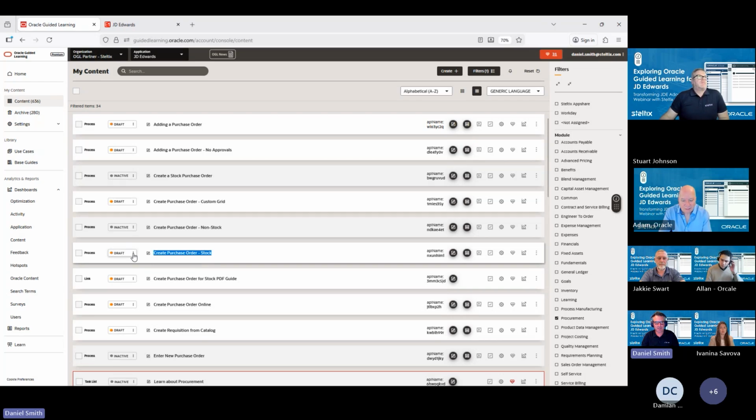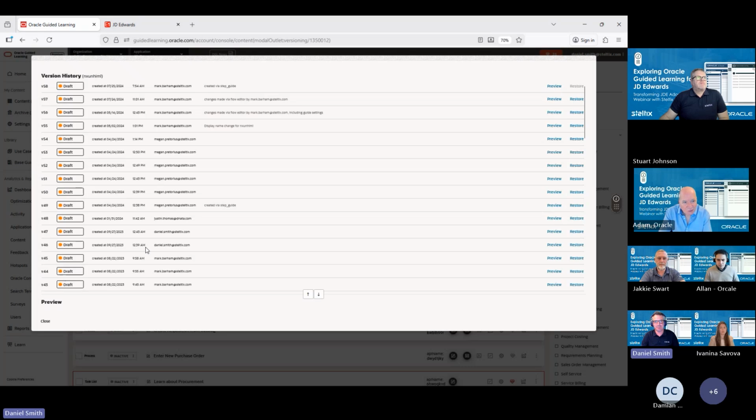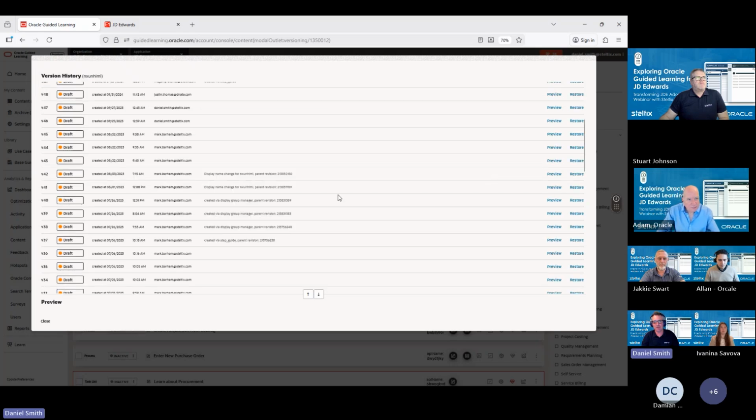OGL for JDE has exceptionally strong version history. So this guide has been tweaked. We're up to version 58 of it. So you can restore and preview anywhere within that lineage the training material that you've deployed to your environment. So very good for organizations that have a compliance-related requirement to track and audit their training material.